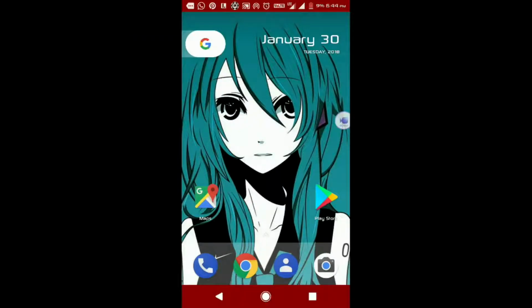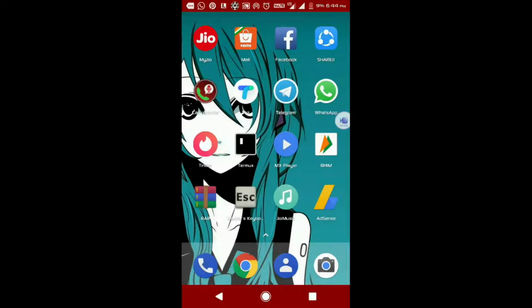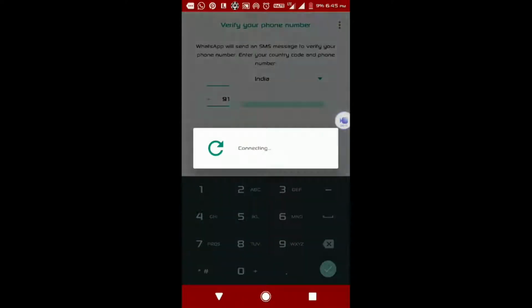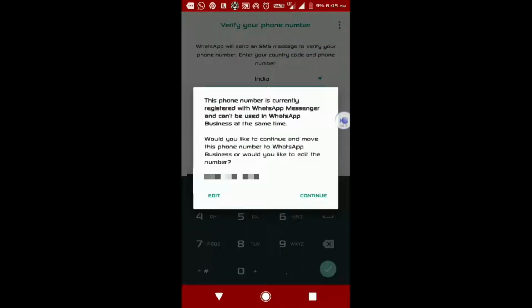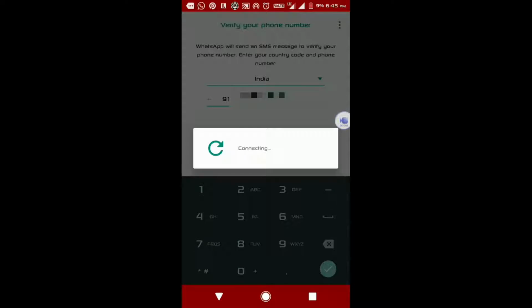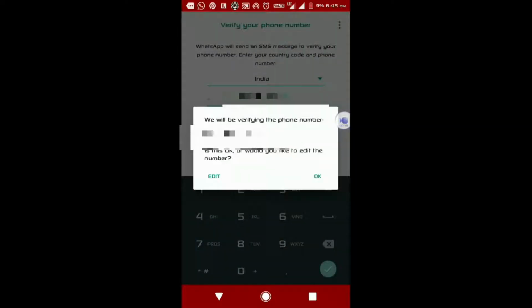So here let me launch WhatsApp Web, WhatsApp Business. So first of all, let me try putting my same number which is already in WhatsApp to check whether we can make two accounts. Okay, here you can see, we can't use the same number for WhatsApp Web. We have to use a different number, so I'll be using a different number this time. Let me check now.